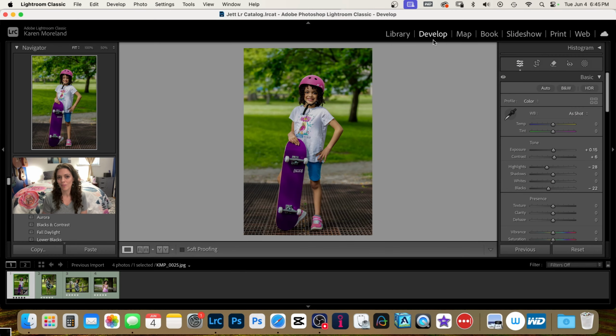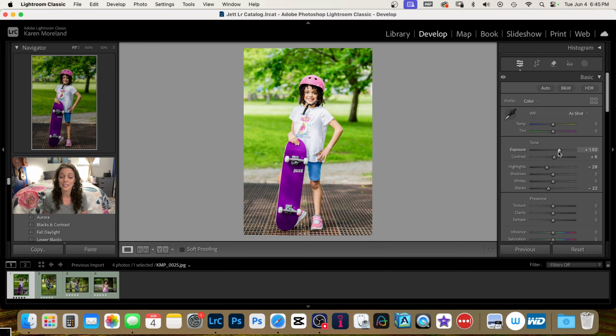With your image open in Lightroom, if you're under the Develop tab at the top of the screen, you can go over to the right side and you'll see different sliders like exposure, contrast, highlights, shadows, whites, and blacks. These are the main sliders that are going to help us change our exposure. First and foremost, just slide the exposure tab to give us instant exposure changes.